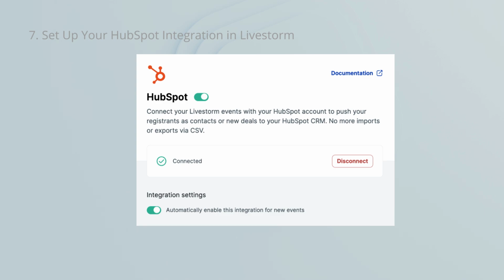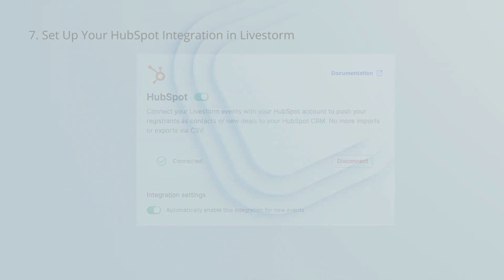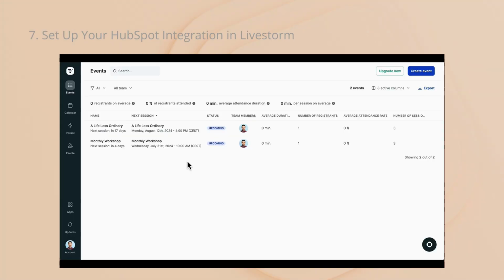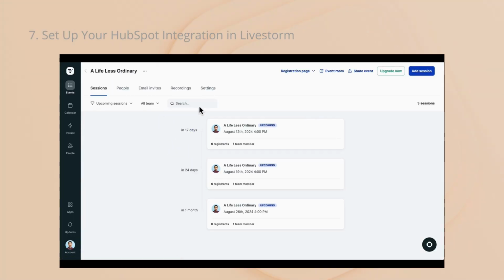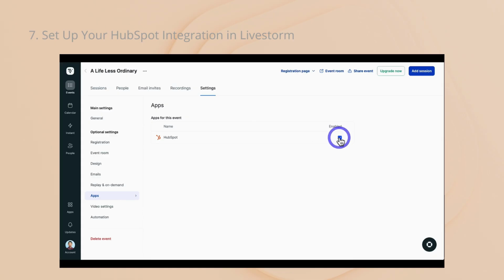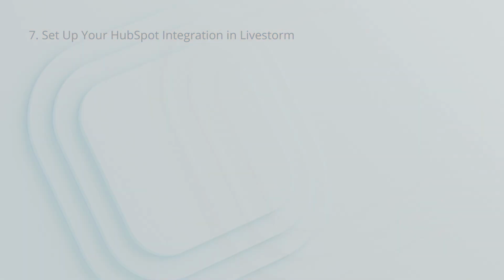The automation will be applied to each future event. Uncheck the Automatically Enable this integration for new events box if you don't want to. Finally, select the automation rules you need. Please note that the HubSpot integration you've just set up will not be enabled by default on events previously created. You need to enable it manually on each event. Your HubSpot integration is now configured and enabled.